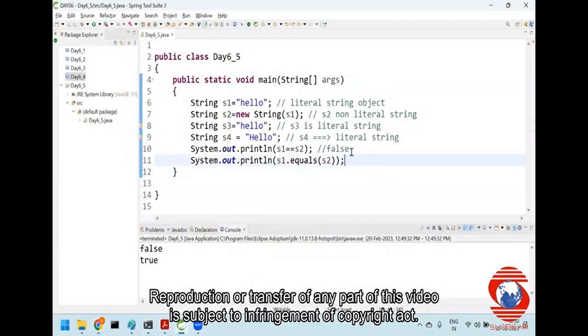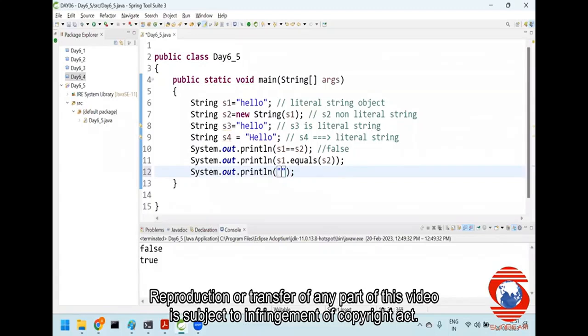Did everyone understand? Yes or no? Perfect. Next. System.out.println, if I'm saying S1 equal to S3. If you want, I'll write here S1 equal to S2. The readability will improve a bit. Here I'll write S1.equals(S2), and here I'll write S1 == S3.